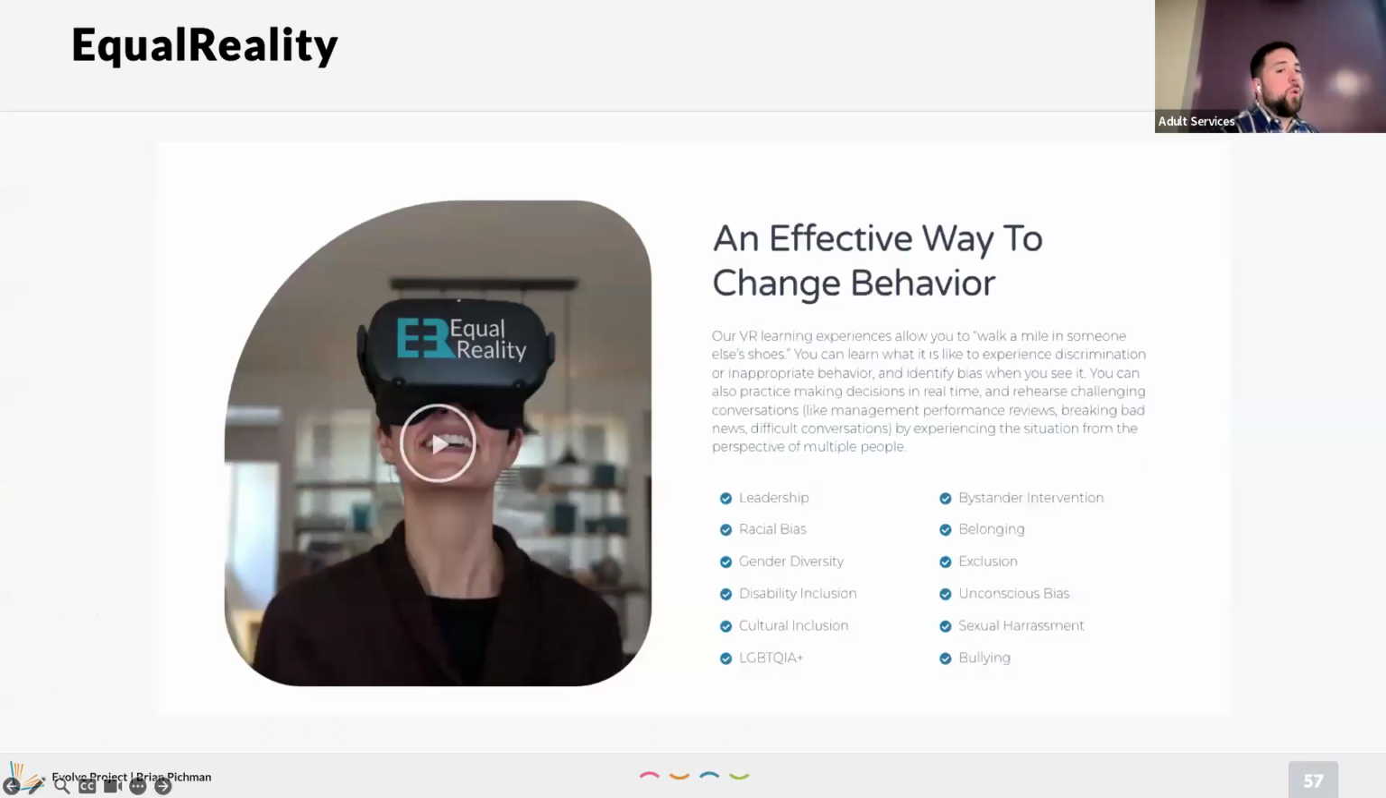There's a company called Equal Reality as well that does AI and VR training on racial biases, bullying, cyberbullying, harassment, and things like that. And so you can put on a headset and learn about those things.